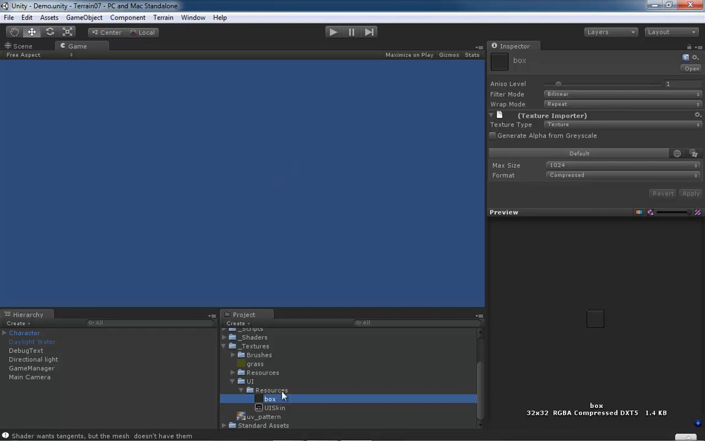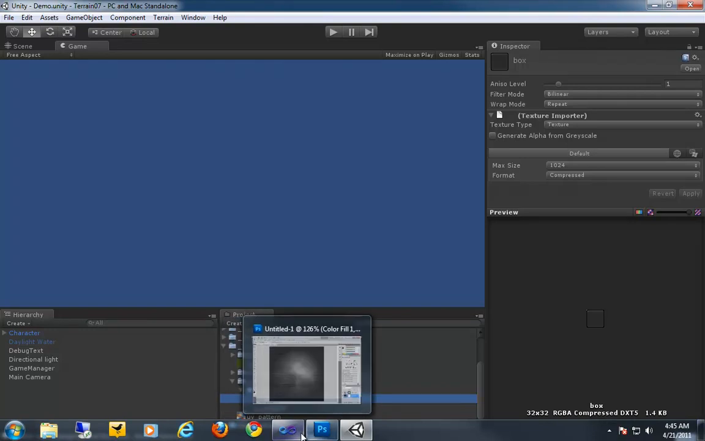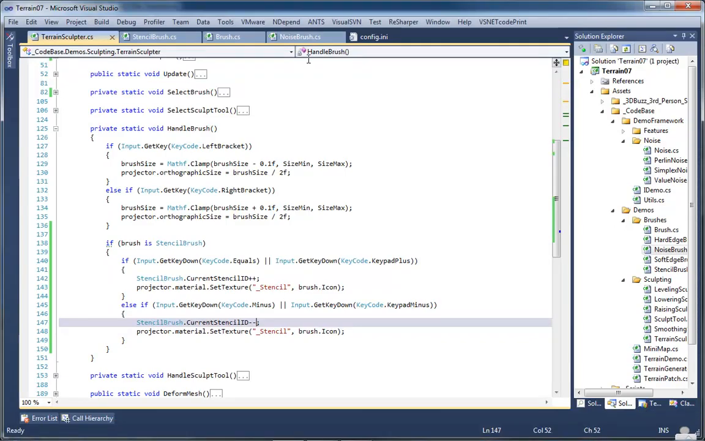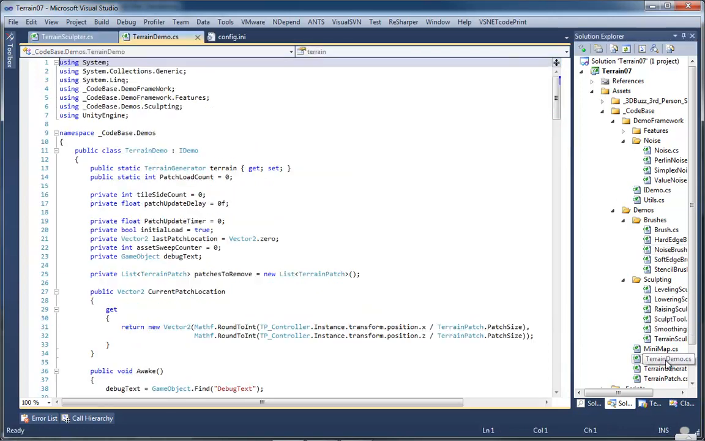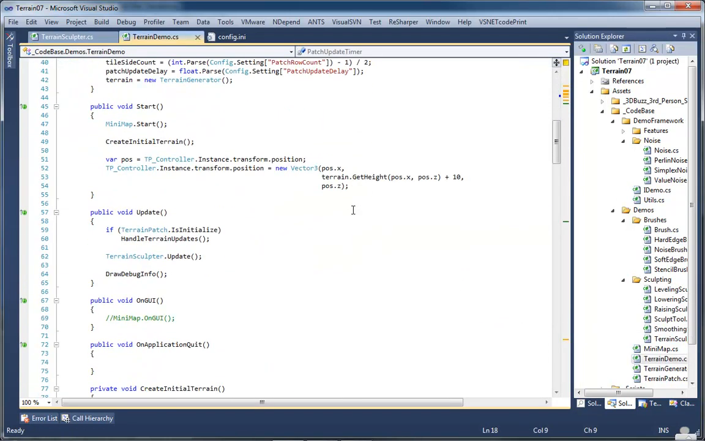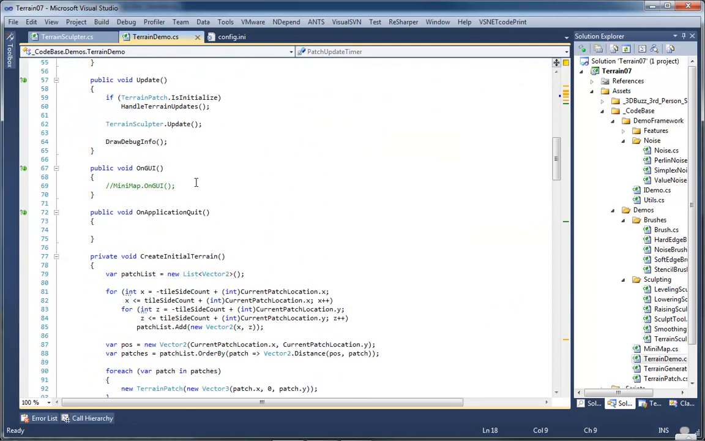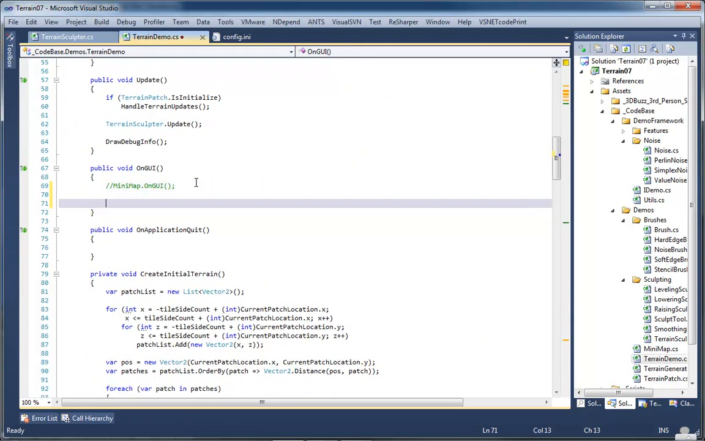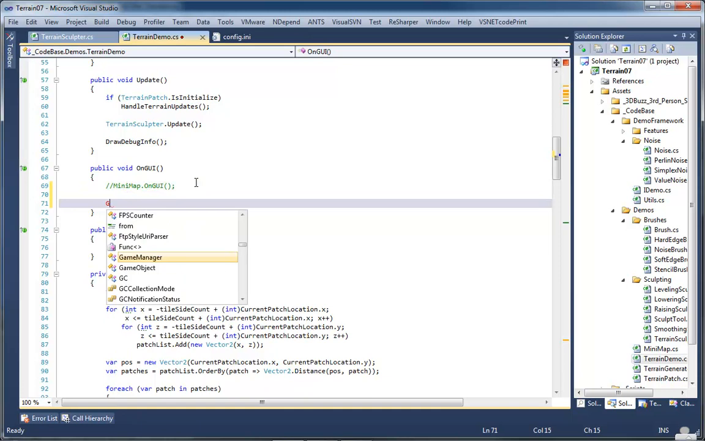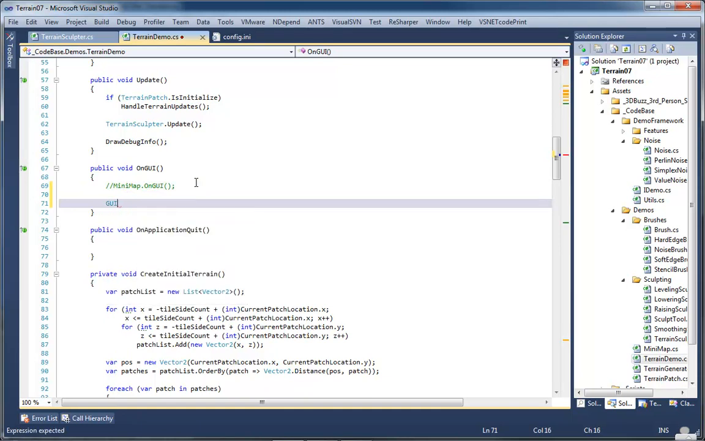All right. So, what Jason would like to demonstrate, I believe, we can show fairly simply, if kind of in a rough form. Let's go ahead, and we're not going to worry about our stencil brush right now, though we'll have to revisit it. And same with our noise brush. Terrain sculptor, I'll leave that open for now. Let's grab our terrain demo. Inside of terrain demo, we have an onGUI method here. Now, what I'm going to be messing with is a GUI control called a GUI.box.